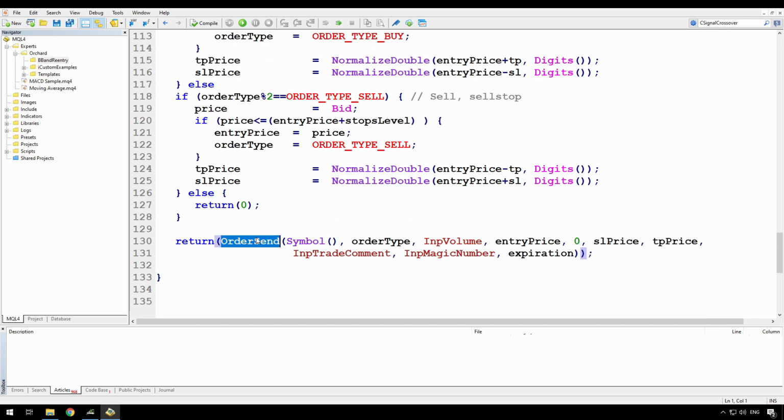And then I just execute an order send, passing in the market symbol, the order type, the volume from our inputs, the entry price, which may have been modified here if we're executing a market order. I'm using 0 as slippage, stop loss price, take profit price, the comment that we input, magic number that was input, and the expiration time that we calculated above. If this is a market order, then that expiration is going to be ignored. But if it's a buy stop or a sell stop, then that order will be deleted if we reach the expiry time without the order being executed.